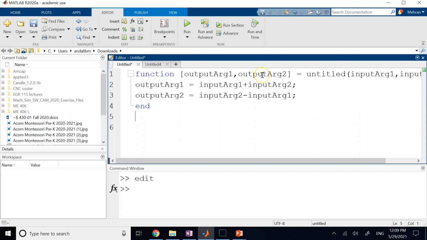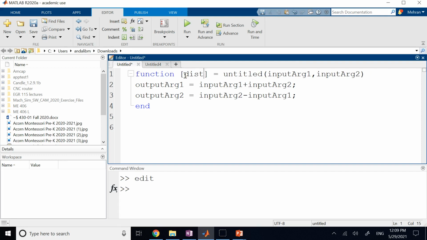So let's say I want to write a function that returns the distance between 2 points in space, okay? If you pass to it x1, y1, z1, x2, y2, and z2, then it returns one single output, and that is the distance between the 2 points, the Euclidean distance. So it has one output, and that is called distance, or dist, or whatever you want to call it.